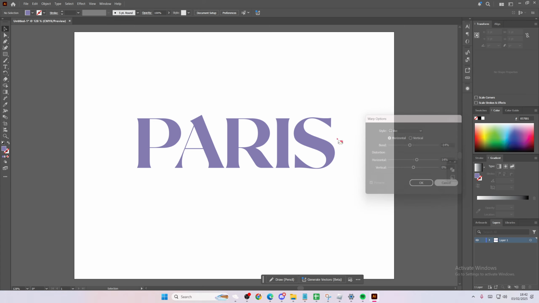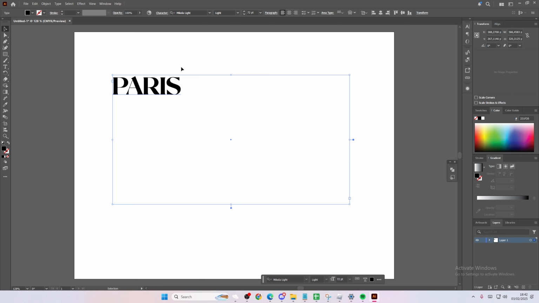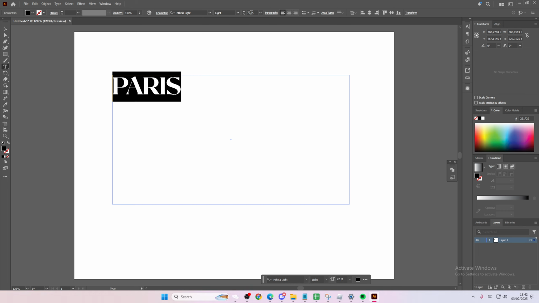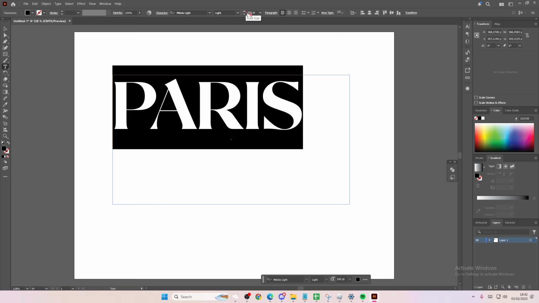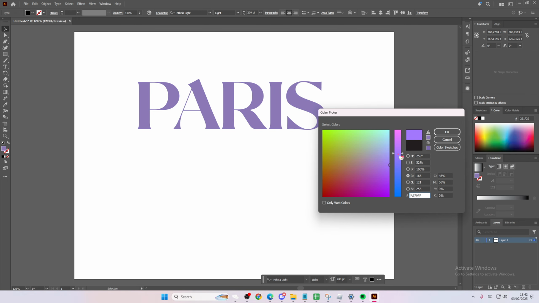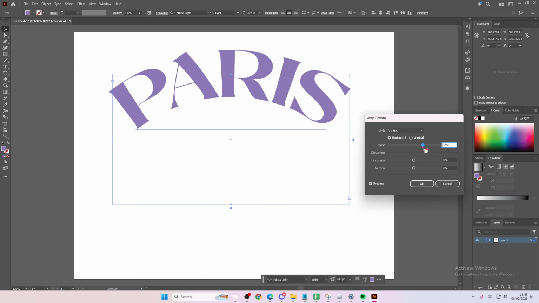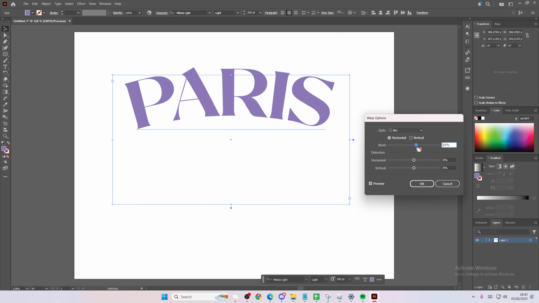Maybe I do not need to do the create outlines. Hold on. There we go. Effect. Let me see if this works now. If it doesn't, then oh yeah, it does. And you can just bend it to maybe this much, not that much.